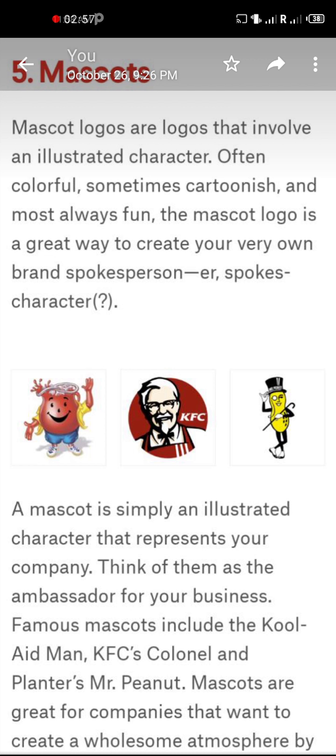Under mascot logos, your logo must be alive in the sense that it must represent someone, whether animated, like the logo here of a burger shaped like a man wearing a hat and holding something like a walking stick, or normal like KFC, which is the face of the first person, the establisher of KFC, which is what they use for their logo. Whether it's animated or normal, it must just represent someone. That's what mascot logos are about.